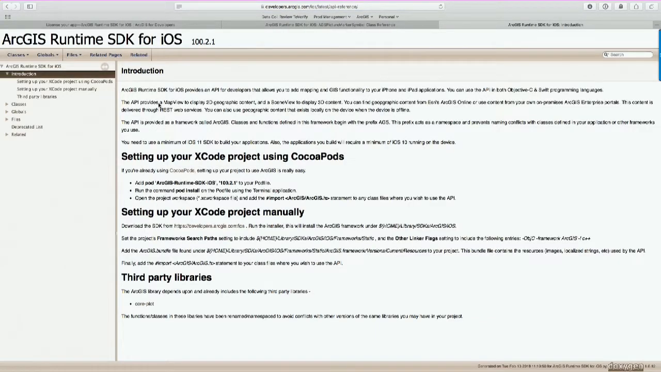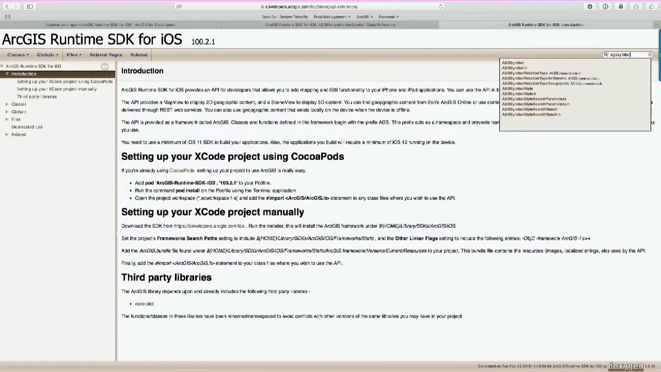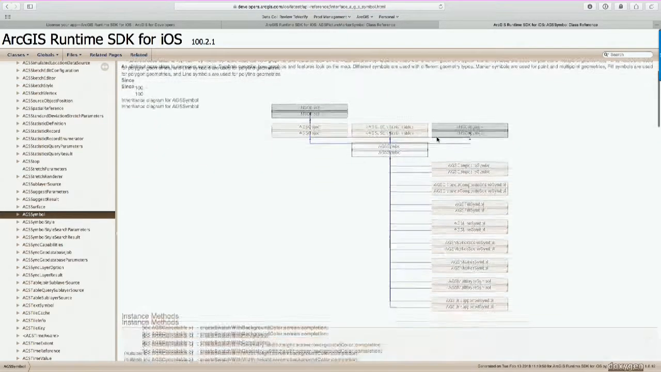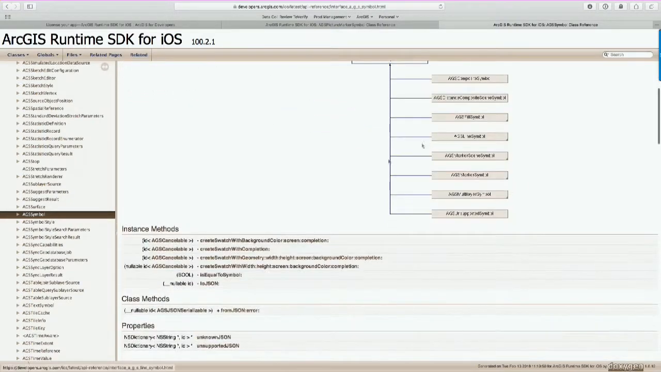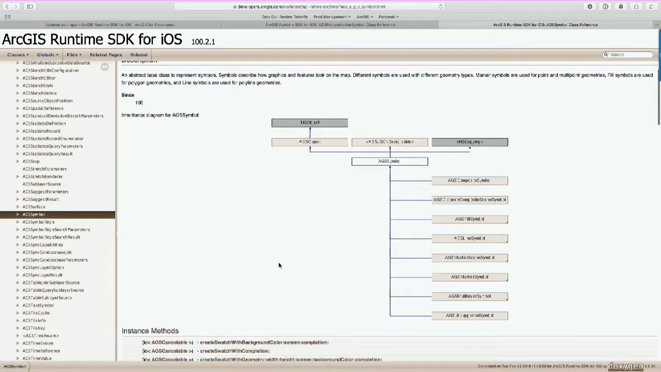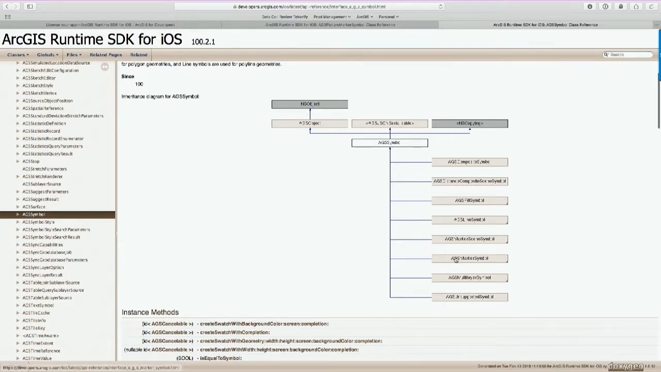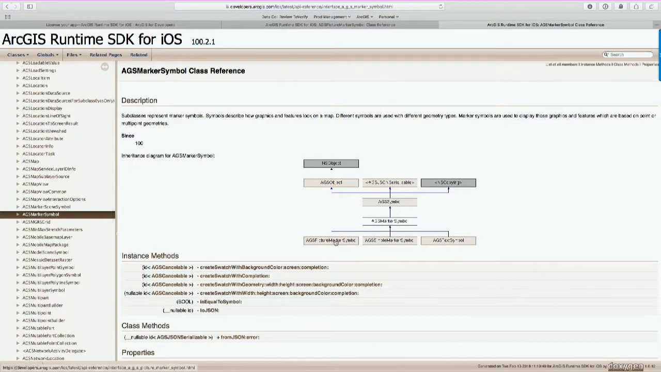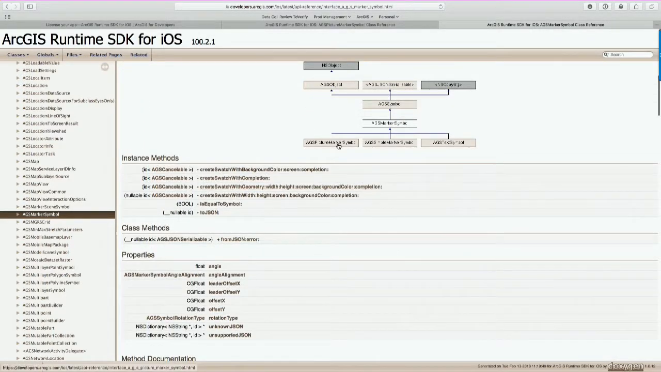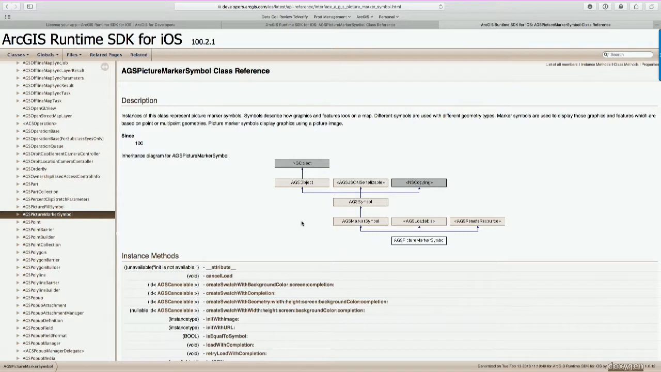I'll jump into the API reference next. So this is where you get into the weeds. Let's just take a look at a symbol class here and show you how the reference documentation works. So we've got method and property references here, but we've also got class hierarchies here, so we can jump from the symbol to the marker symbol and see, okay, actually there's 3 specializations of marker symbol. We've already got more properties here that are common to all marker symbols. In the picture marker symbol, we could actually open up a PNG or a JPEG or something and use that as a marker on the map for point locations.